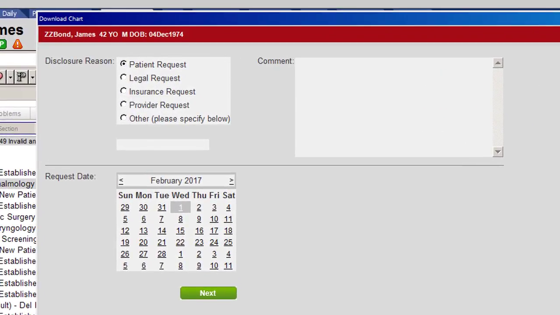And at the top, you're going to need to put a disclosure reason. That could be any one of these 5, but I'm going to choose insurance request because from what I'm seeing, that's the most requested. And then down below, you choose the request date. Usually it's already highlighted to the day that you're actually requesting it, so leave it on that date. If not, just choose another date and then hit next.